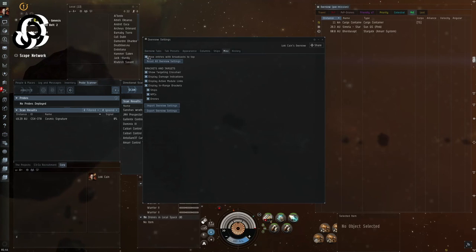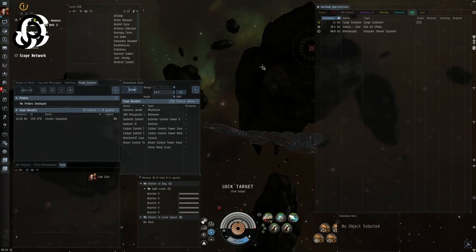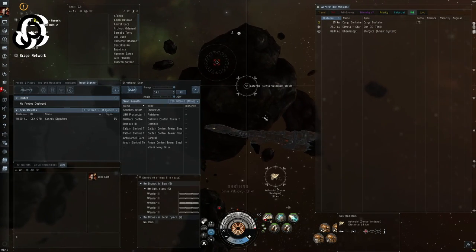And here are some other important things. Move entries to broadcast, or like with broadcast to the top. That is very important, this little thing. You want to make sure that box is clicked. And then you're set with the overview settings for the most part.